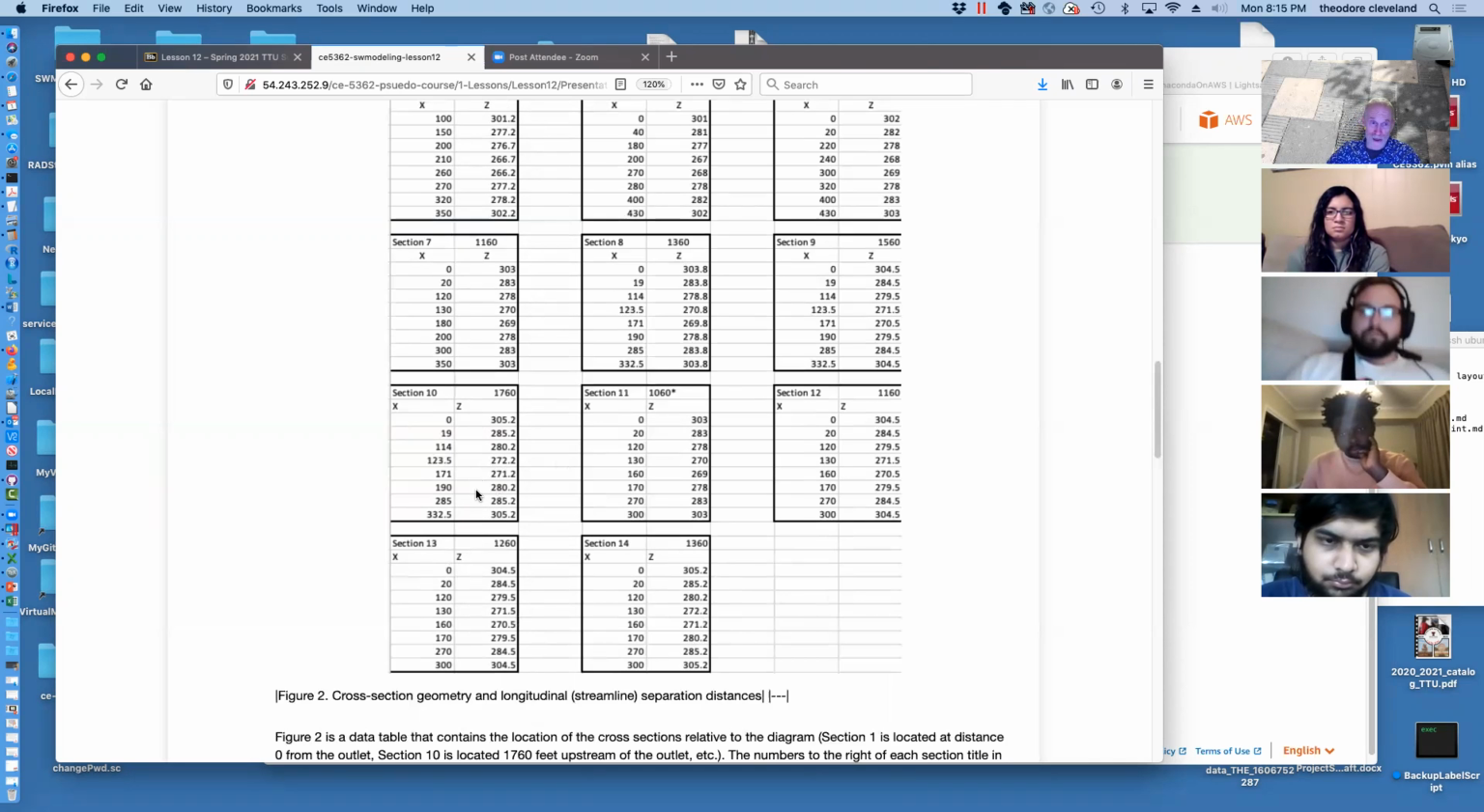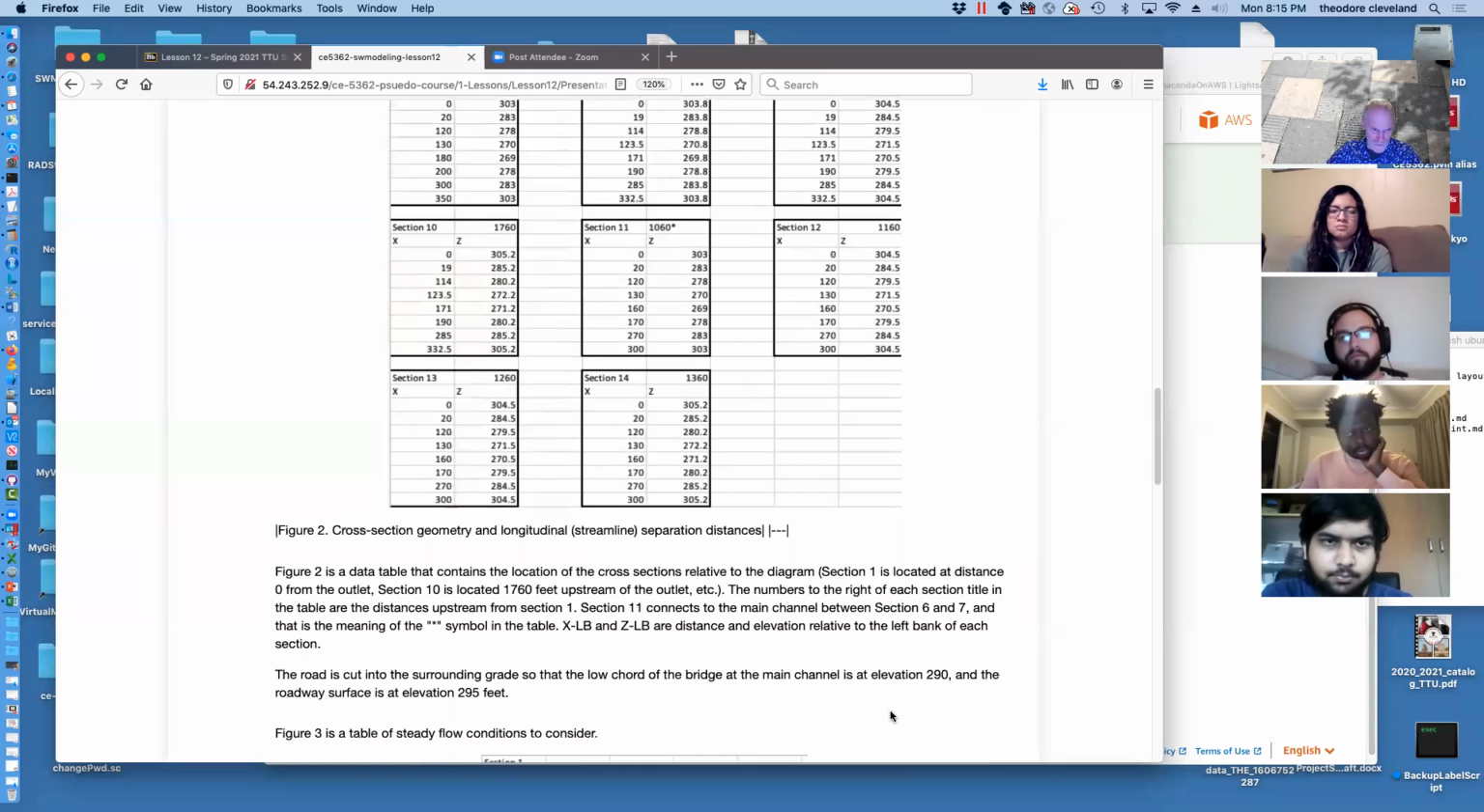So we'll go through how to do it today. Any questions? So you get the idea. These tables are just cross sections, and if we were to plot them, they would look like cross sections. In fact, we'll do that in a little bit.